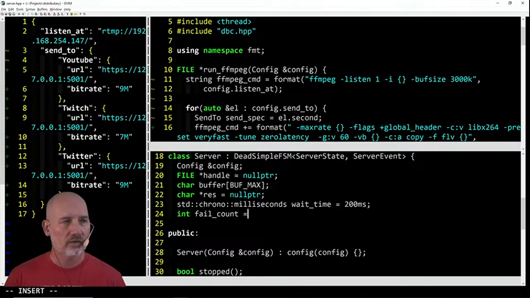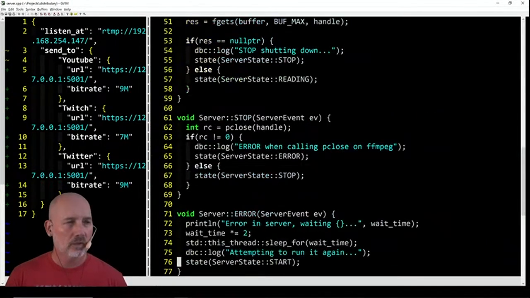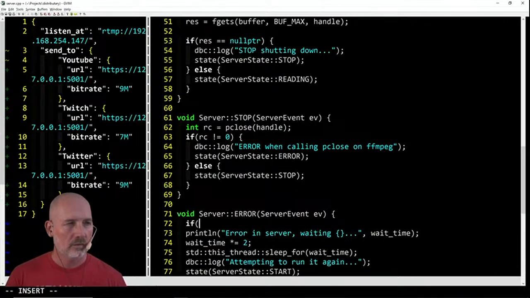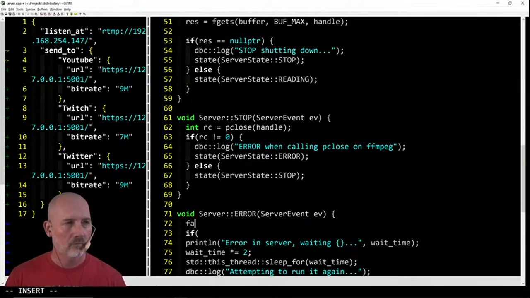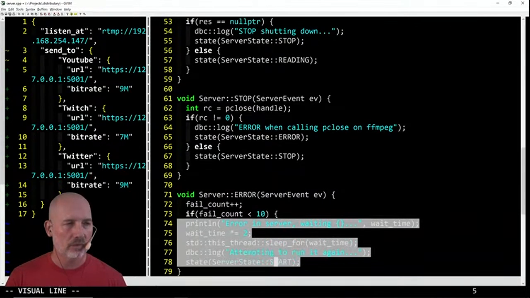Let's go fail count equals 0. And then we're going to come down here. Okay. Let's just drop a magic number in there real quick.